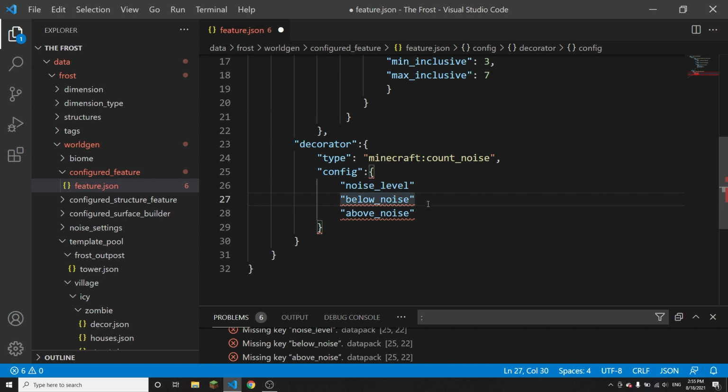And one of them will be used if the noise is below the noise level, and the other will be used if the noise is above the noise level. So basically, depending on where the feature generates, it'll have a chance of choosing below noise or above noise.